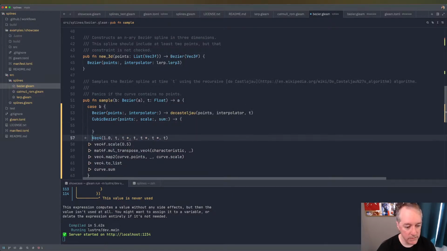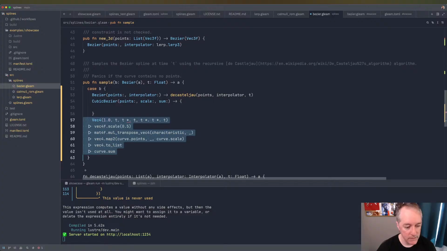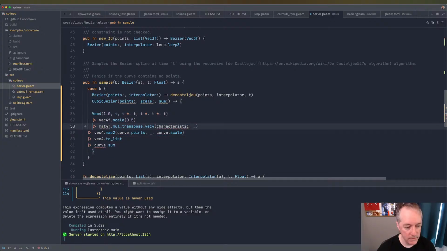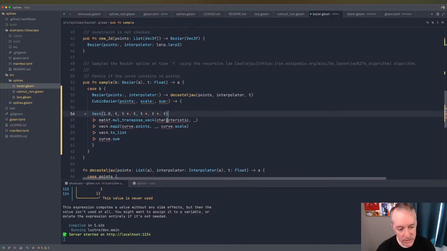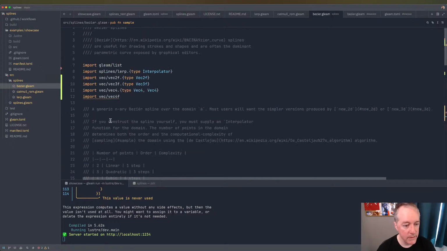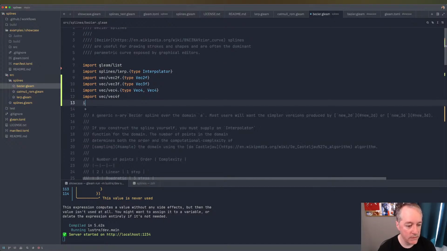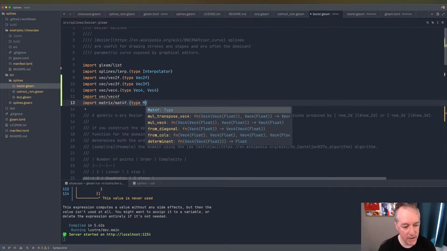what we'll do, okay, so we don't need this 0.5, right? But we do need the characteristic matrix. And we'll remove the qualification of curve, scale, and sum. Okay, so we need to import matrix mat4f and also type mat4f.